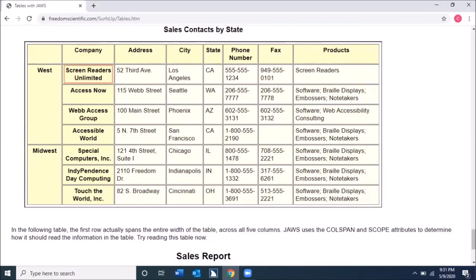Oops. West Screen Readers Unlimited. Row 2. Company. Row 1. Blank. Column 1. Beginning of row. West cell 1 of row spanning 4 rows. Row 2. West cell 2 of row spanning 4 rows. Row 3. West cell 3 of row spanning 4 rows. Row 4. West cell 4 of row spanning 4 rows. Row 5. Midwest cell 1 of row spanning 3 rows. Company. Special Computers Inc. Column 2.